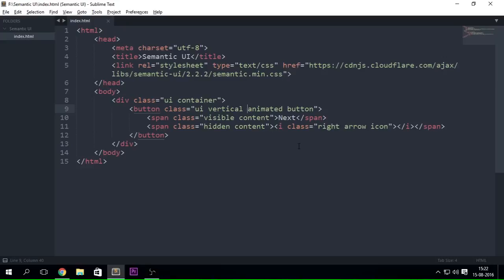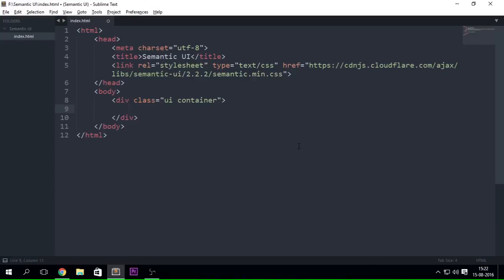Now the next thing that I want to cover in this little video is the grouping of the buttons. So basically, you can group the buttons just like in Bootstrap. Well, what I can do is dot UI dot buttons. Actually it's buttons, and just create a div tag over there and put the class of UI buttons. Okay, just go ahead and create the div class. I'm sorry.